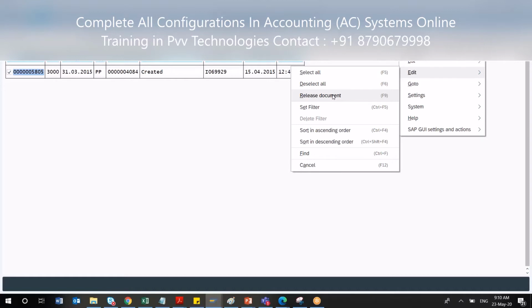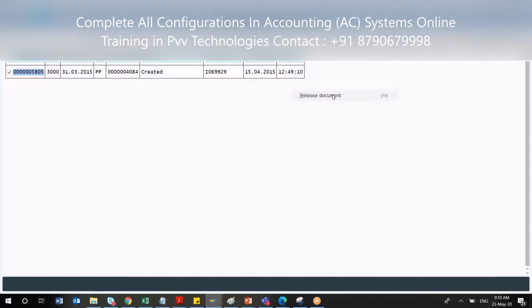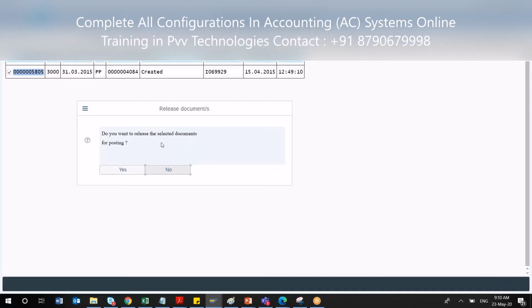That means from the HR side, you have already released the document. Now it is on the way to finance. So you have released it from the HR side. Now you can see, do you want to release this document for posting? Yes. So now it is done.